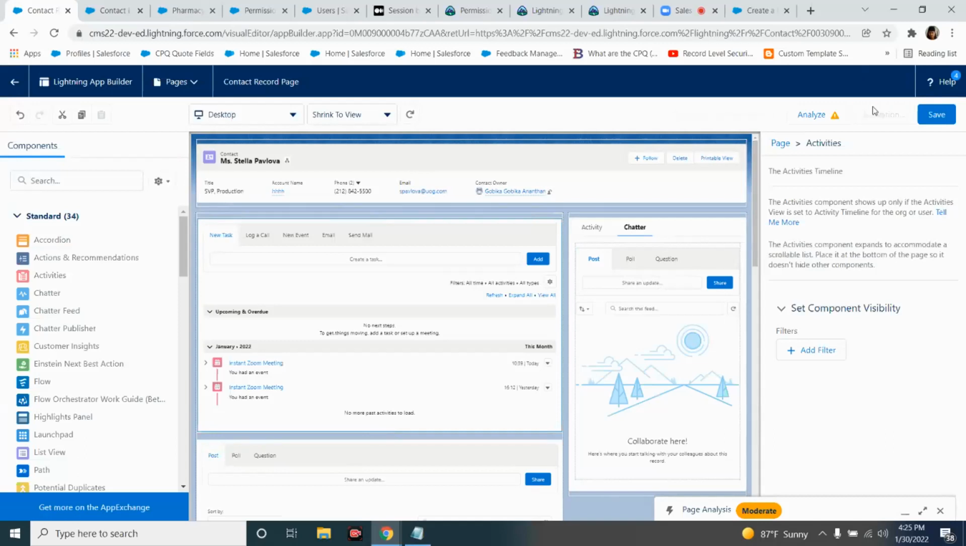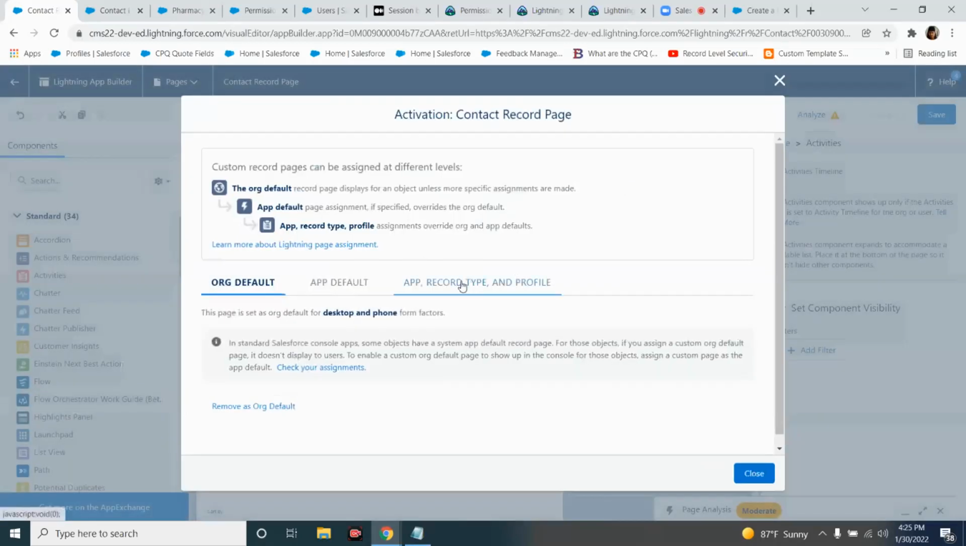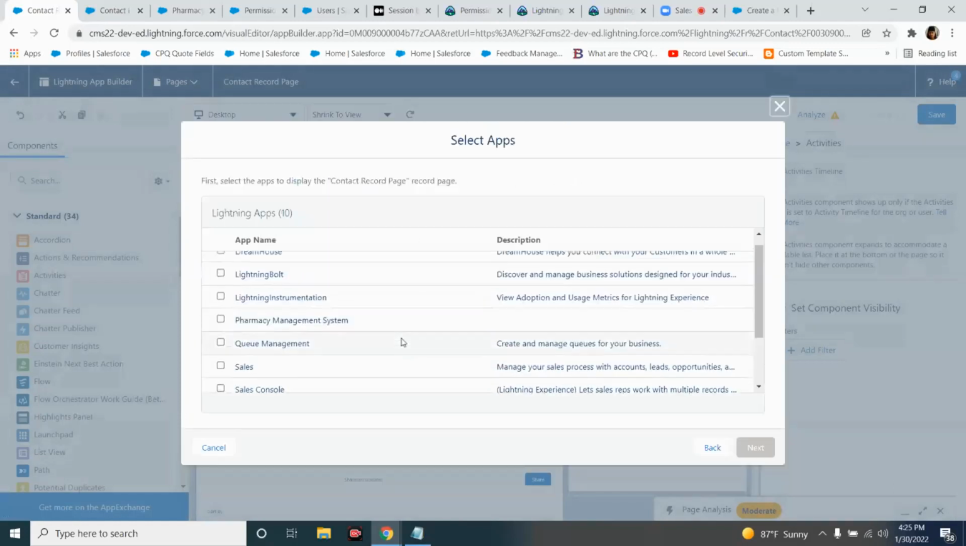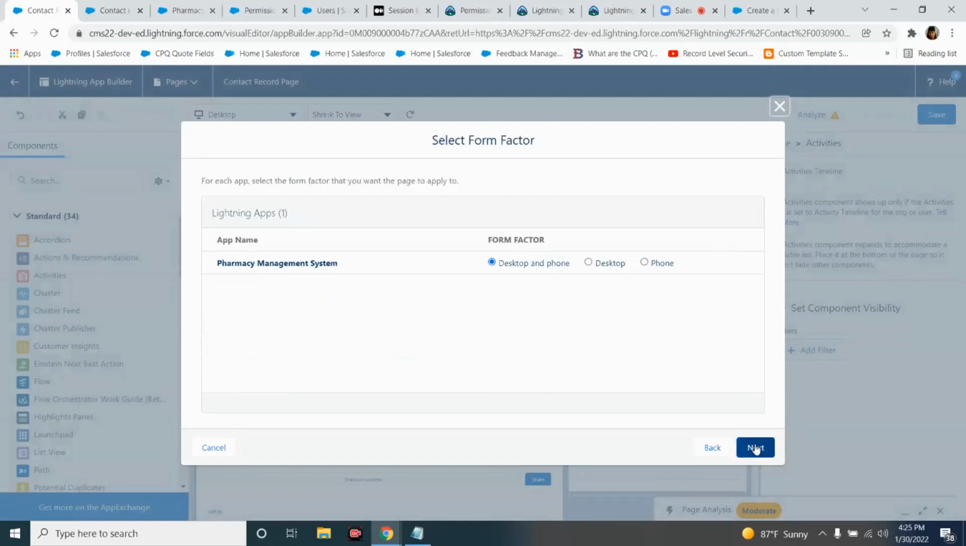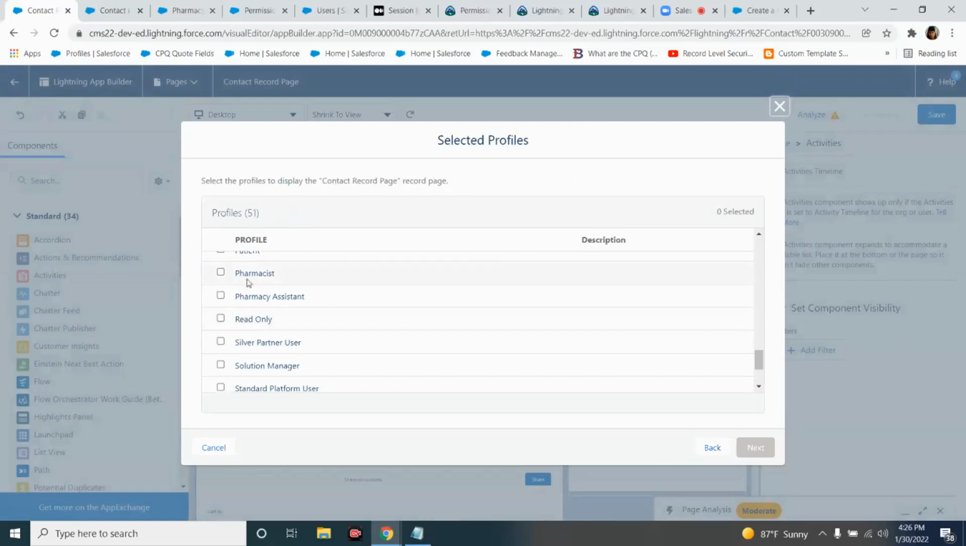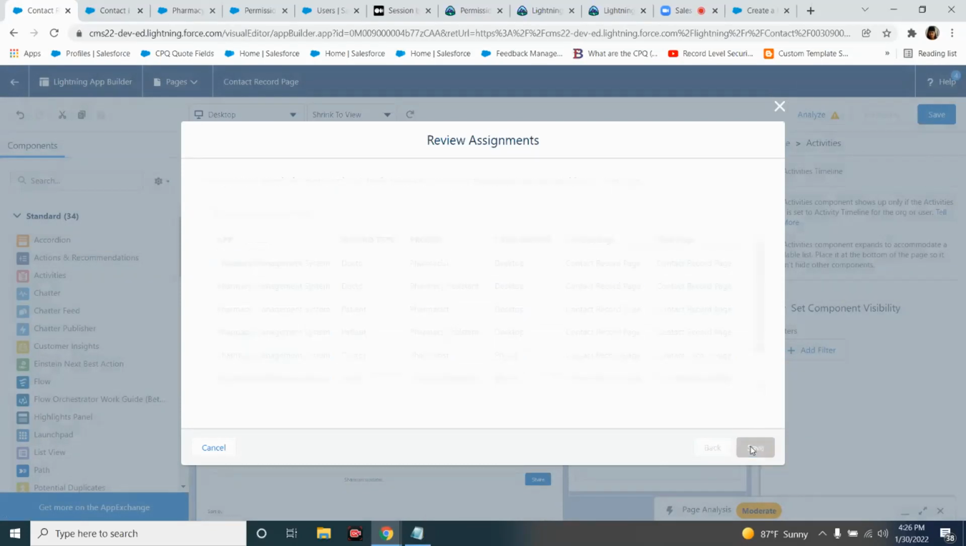Or else you can control it by profile also. See, there is another option called assign to record types and profiles. So you can select my pharmacy management system, desktop and phone. See, I have a record. If you have record types, you can select the record types. Then you can select the profile. So if I select pharmacist and assistant pharmacist, only those two profile users have this view, right? Other users will have the default view, right? So likewise, you can control this page, and click next and save, right?